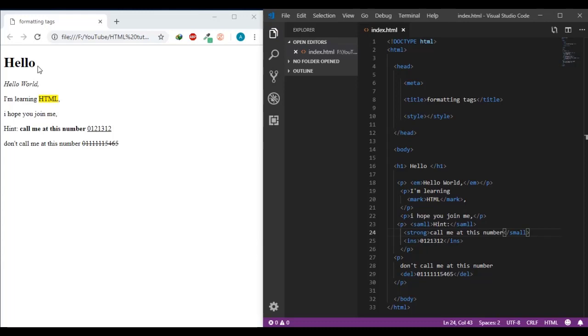So let me save and see if there will be any difference or not. So if you notice now the last paragraph is bold, but why did this happen? Because here we forgot to close the strong tag. So now everything below strong will be bolded. So let me close the strong tag. So here, instead of small, it will be strong. Nice. So here is the deleted paragraph.